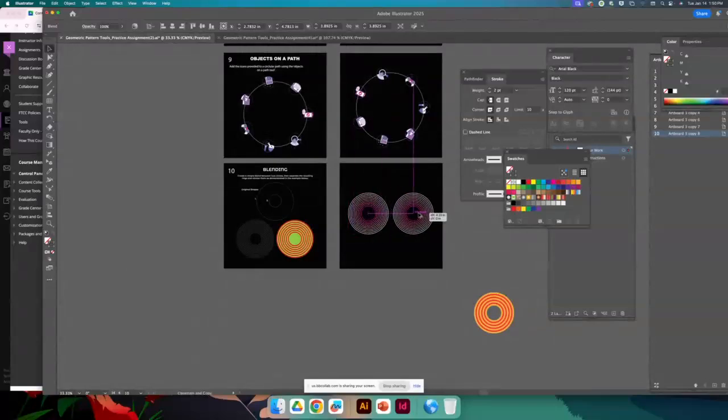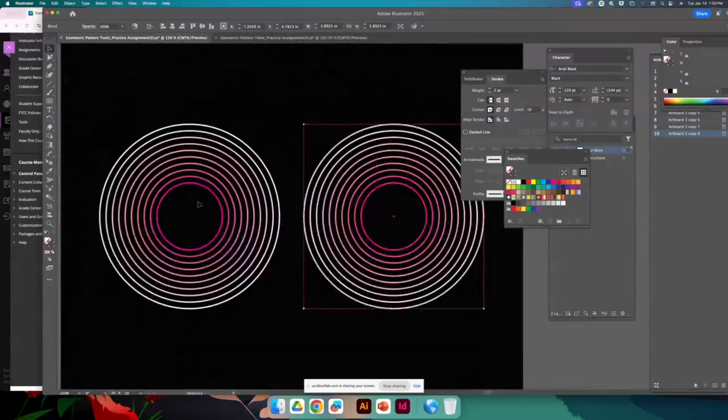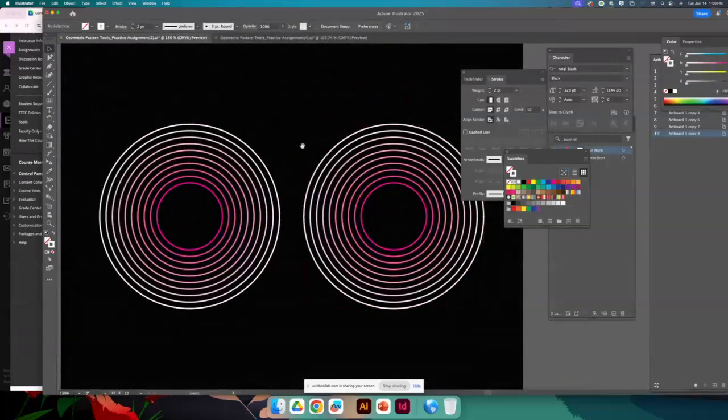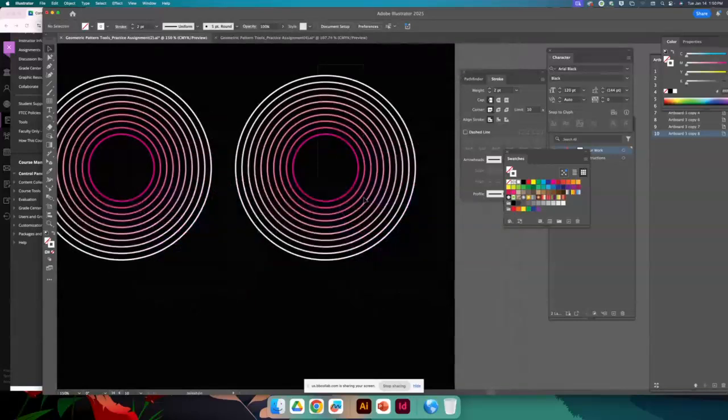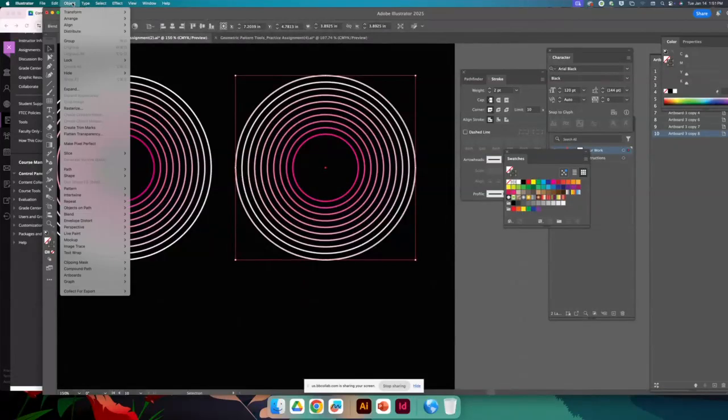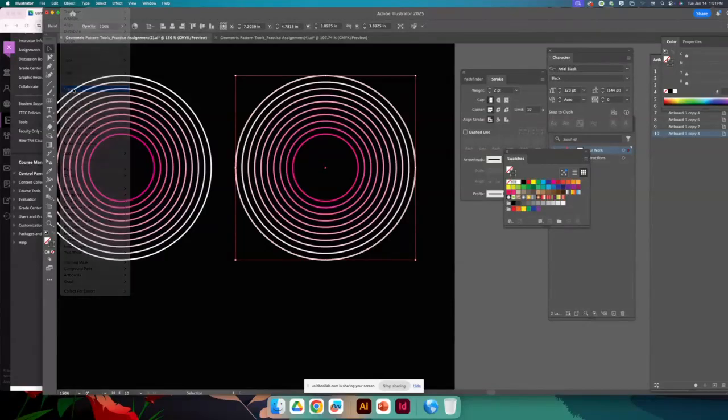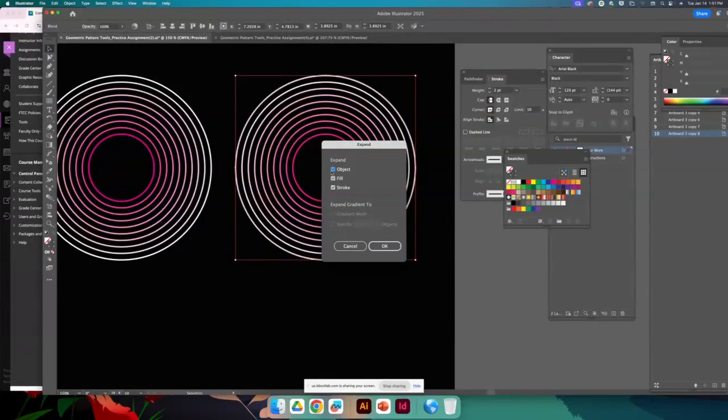Now we're going to duplicate it, and we're going to separate all the circles. So I'm going to zoom in. We leave that one like it is. We take this one, we grab the whole thing. We do object expand appearance or expand. Sometimes expand appearance is there, sometimes it's just expand, but they both pretty much do the same thing. We want it to do all of these things.